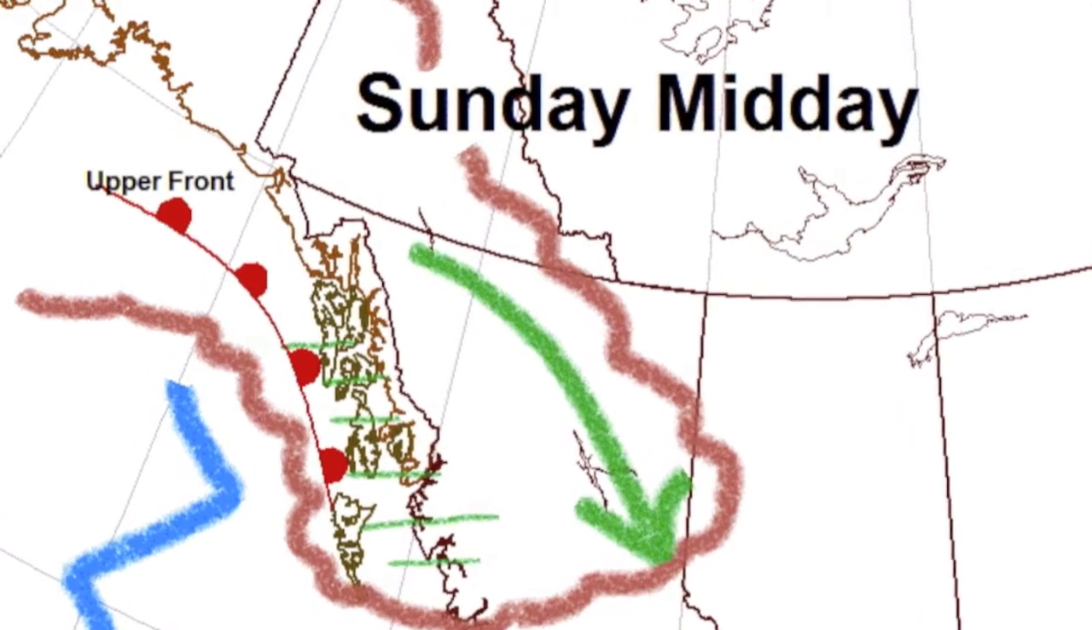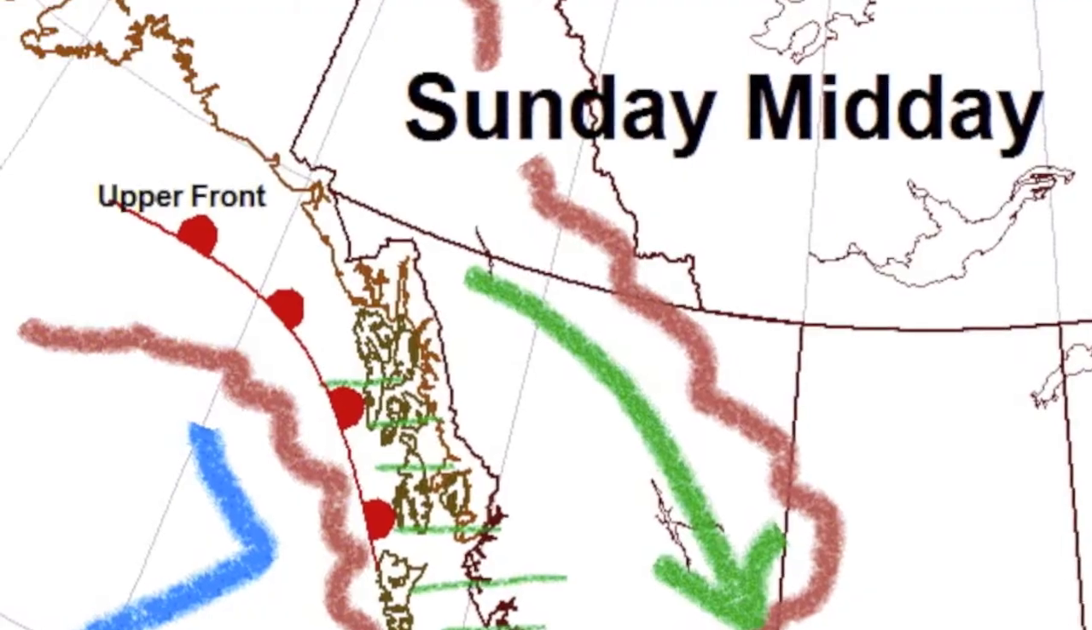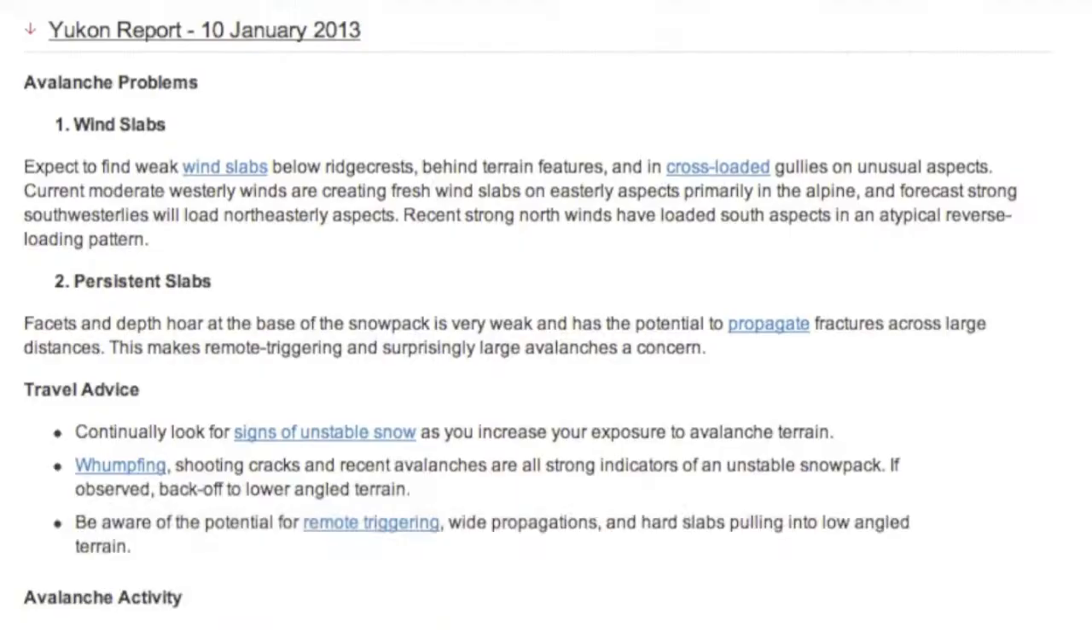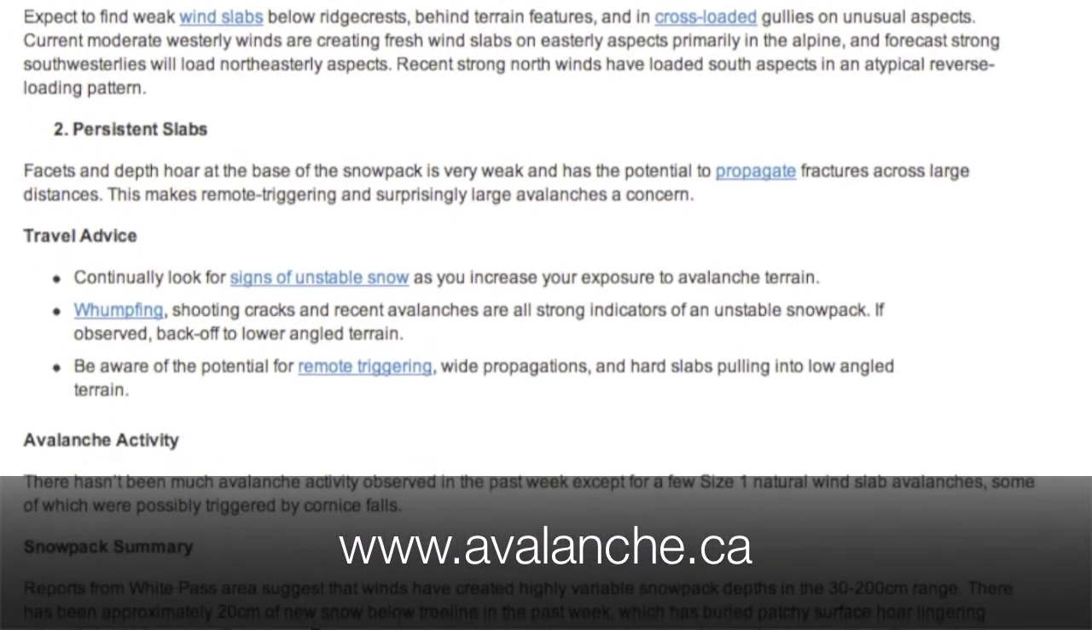Just remember, conditions change quickly in the mountains. A significant warm front forecasted for the end of the weekend could change conditions drastically. Make sure you stay up to date. Check the latest Yukon conditions report at avalanche.ca.